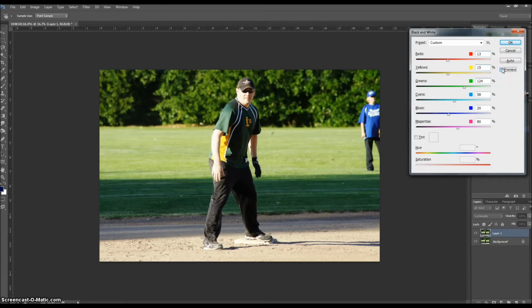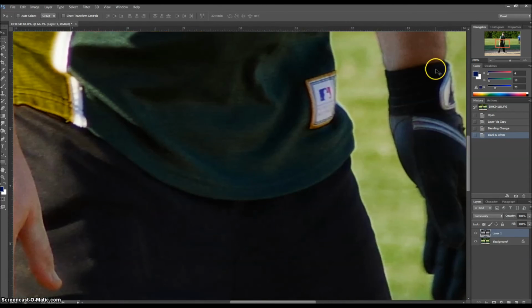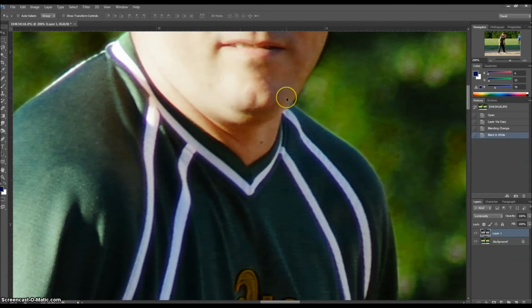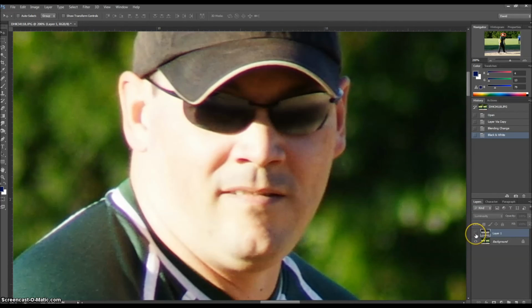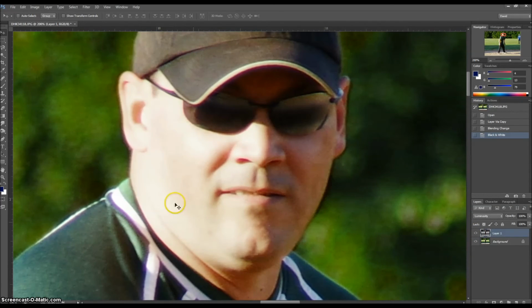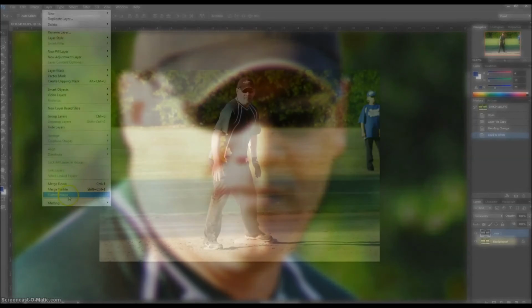So here we can see the before photo with high contrast, and now the after photo with a lower contrast and greater detail. We'll zoom in here and show you this is the after, here is before, and you can see that there's a significant difference in the amount of detail in the blown out areas of his cheek.